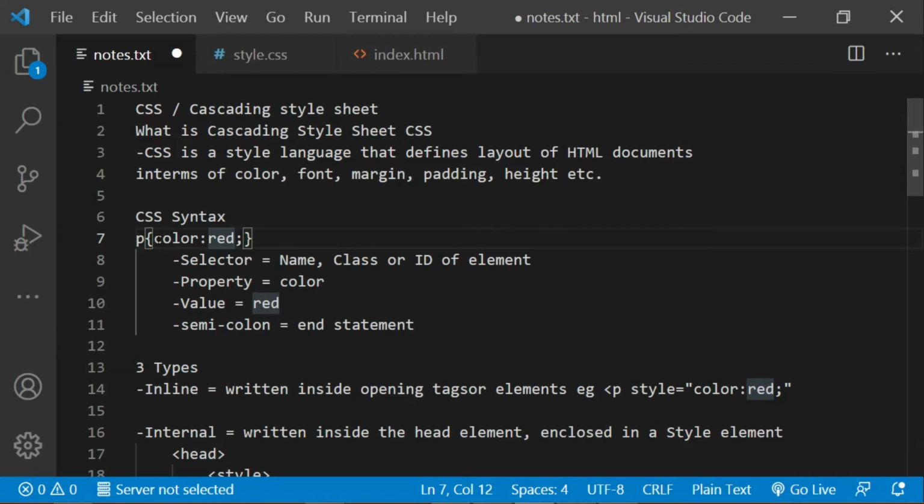Then make sure that your property and value go inside curly brackets. So basically this is the syntax of CSS. Then there are three ways that you can implement CSS. We have the inline. Inline is written inside the opening tag of an element. Example: p style equals color red.